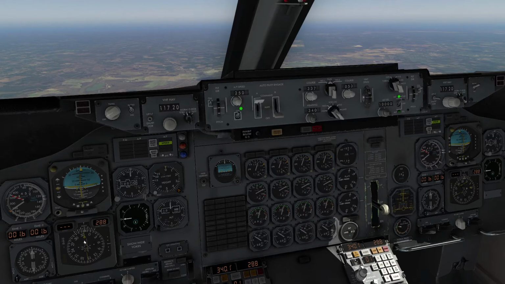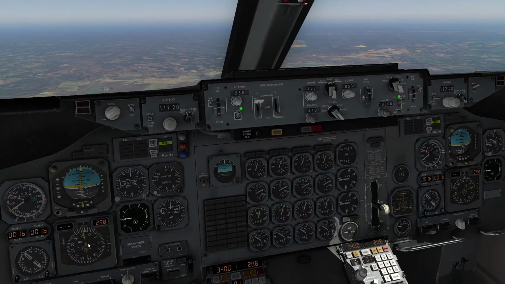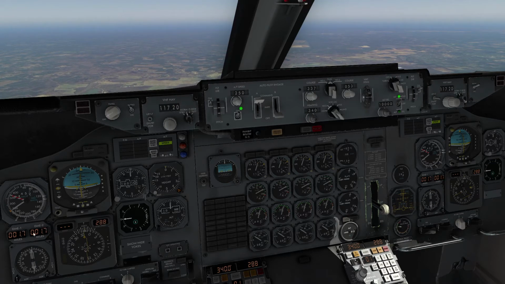So here we go. We're passing the cone. We're entering the cone of confusion. Lost the signal briefly. We're going to have the FROM show up instead of a TO. All right, and then our DME readings are now increasing once again.